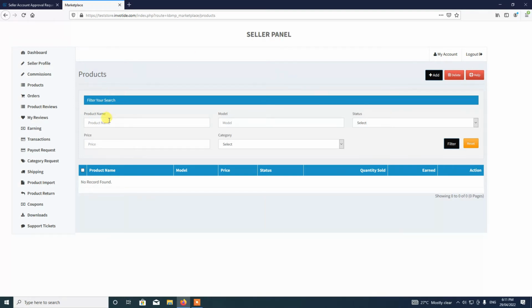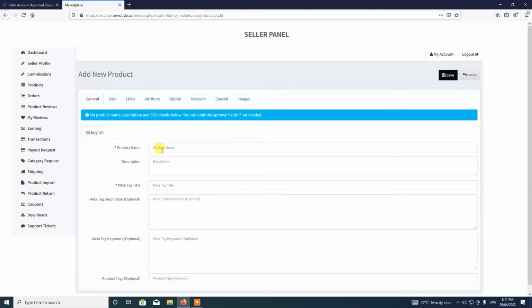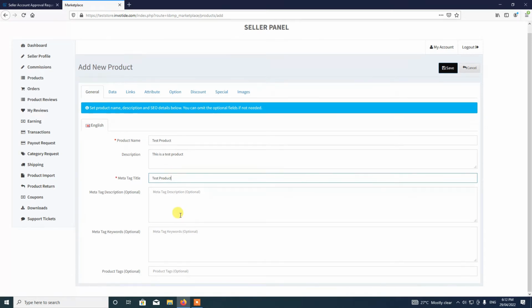So now we can proceed to add the products. Remember, to add the products, you select this option. So we go ahead and click on the add button. So we add the product. Say this is a test product. This is a test product. That's the description, the meta tag title. So we can leave the meta tag description, keyword, and tags as it is optional.